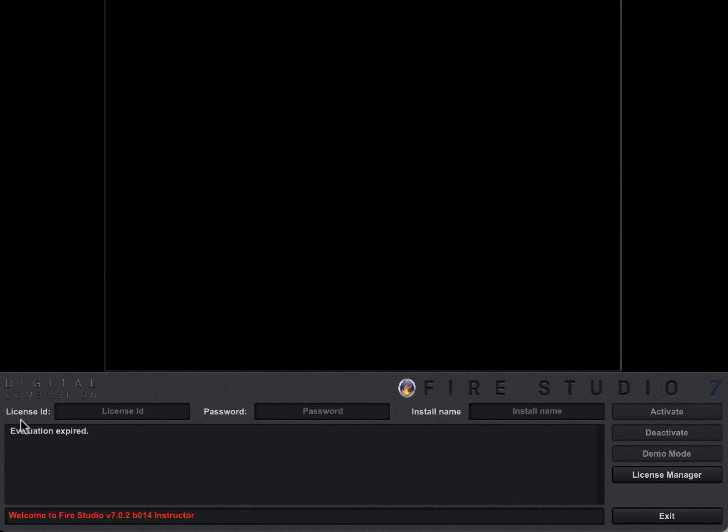What we see here is the license ID, the password, and the install name. Those are the three things we're going to do today. For the license ID, you should have an email that gives you that information. You can also get it on your customer portal. So we're going to enter our license ID, and then our password. That is not case sensitive, so you can use capitals or small case letters. It doesn't matter. It'll take it either way.